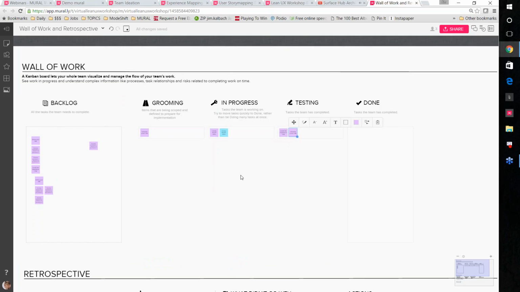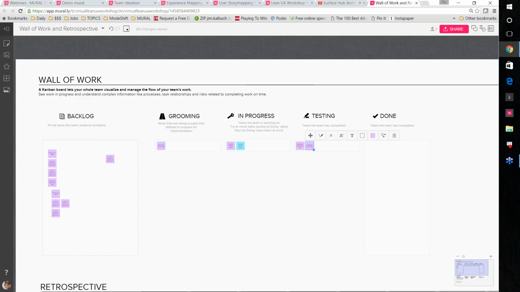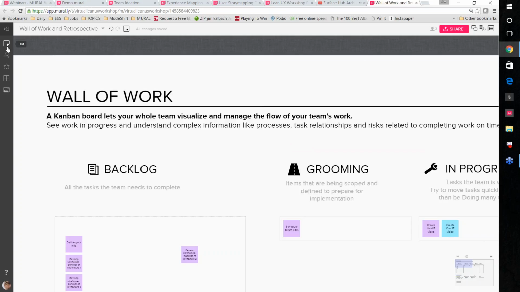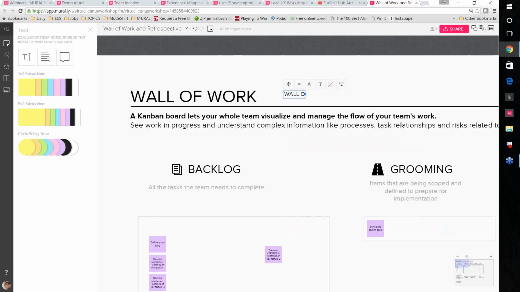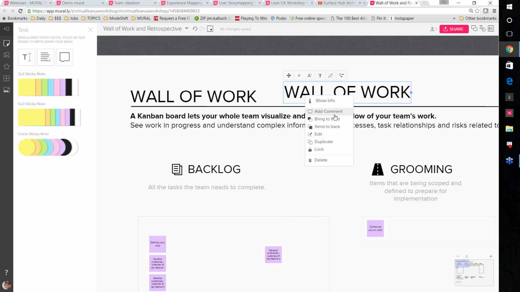And what we did here to create this one, we just simply used the shapes and text elements that are included in Mural, and we set that up. So wall of work, I'll just recreate that. So what we did is we took a title element here and put that here, and then you can lock that down. And you lock it down by right-clicking on it and then choosing lock.